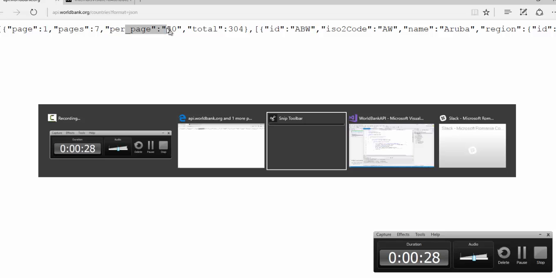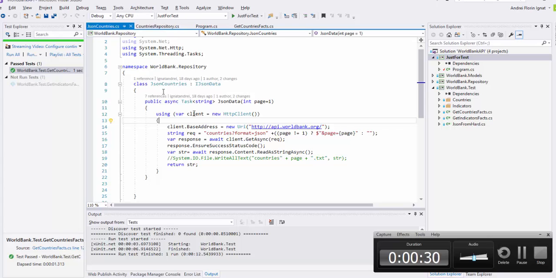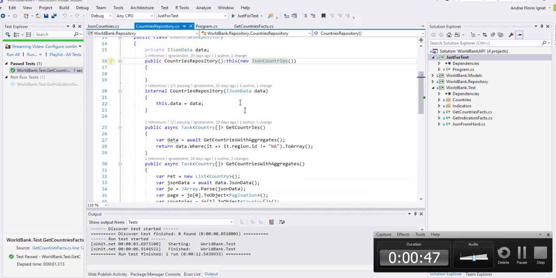Let's see the program. So we have JSON data here, a JSON countries class that obtains the data with HTTP client, the API, countries and the page, and gives the data. And we have a countries repository that grabs a new JSON countries and has the GetCountries function that uses the JSON countries.